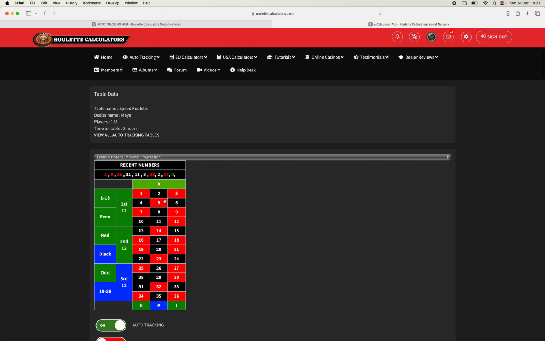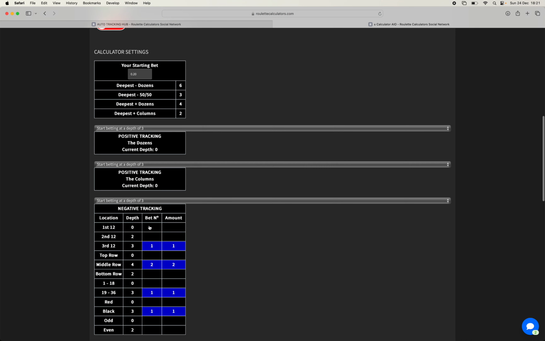So there you go. The positive has now been cleared out because it went back to the same section. Number 9 is in the first dozen, and number 3 went back to the first dozen. Sorry. So now you can see here it's saying on the third dozen you should be betting 1 unit. On the middle row you should be betting 2 units. So that would be 40 cents because the unit size is 20.